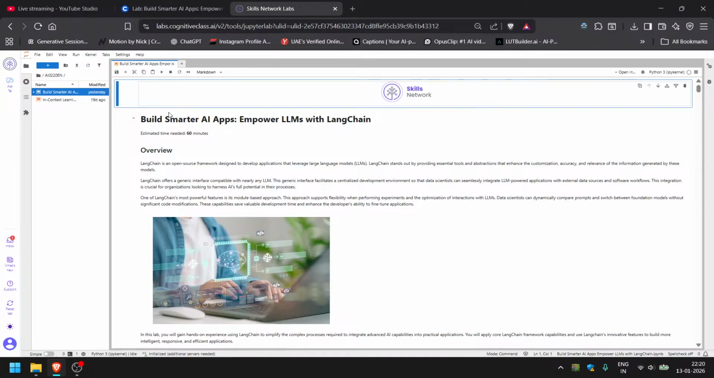So in the lab today, we are going to build smarter AI apps and empower LLMs with Langchain. Langchain is an open source framework designed to develop applications that leverage large language models. Langchain stands out by providing essential tools and abstractions that enhance the customization, accuracy, and relevance of the information generated by these models.